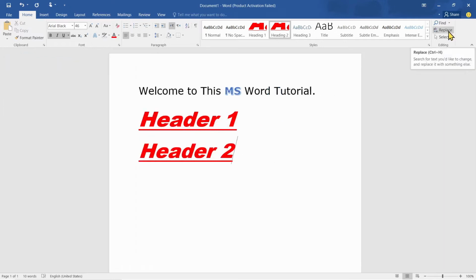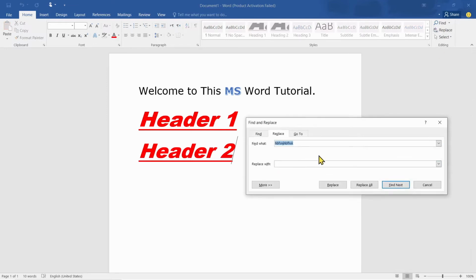I could replace a word with another word by pressing on this replace icon. Let's say I want to replace tutorial with course. So I'll write course. So find what tutorial and replace it with course. I'll say replace. It has been replaced by course.